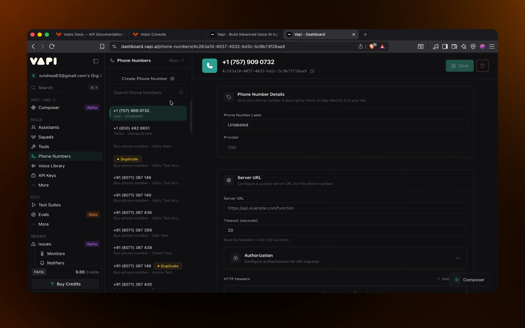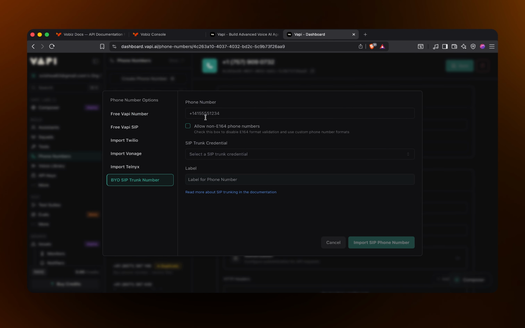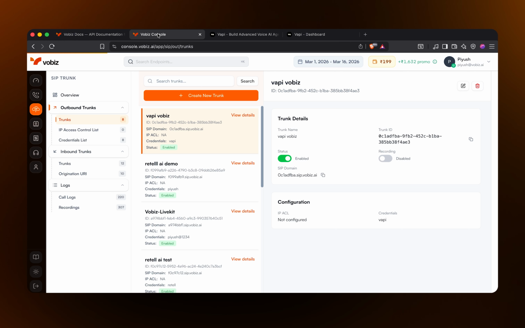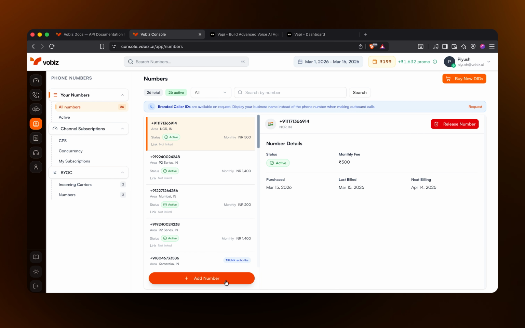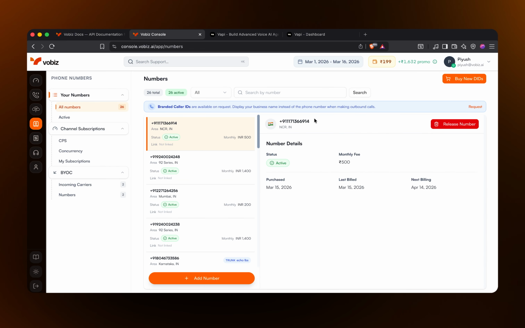Let's go to the number section. Once we go to the number section, let's create a phone number. Bring your own SIP trunk number. We need to add a particular phone number over here. To get the phone number, you need to head to Vobiz console, go to numbers and DID section, add number. Either you can buy a number or you can select a particular number.